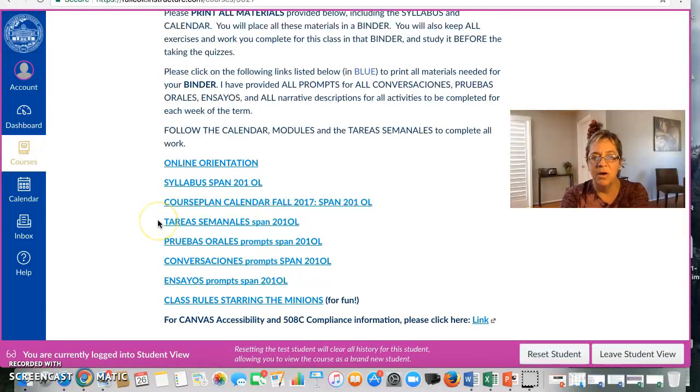And then what follows are prompts for all the activities. Tareas semanales will have a detailed description and narrative of all the course plans for each week of the semester with detailed instruction on how to complete all those activities. Then you have prompts to complete all the pruebas orales, which are brief oral presentations that you prepare based on some of the readings. We have cultural readings from the textbook.